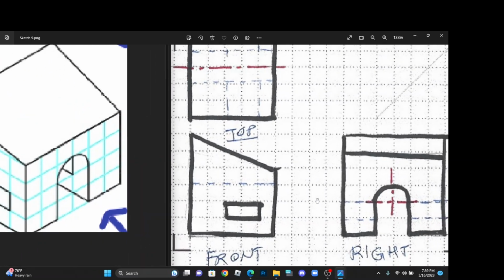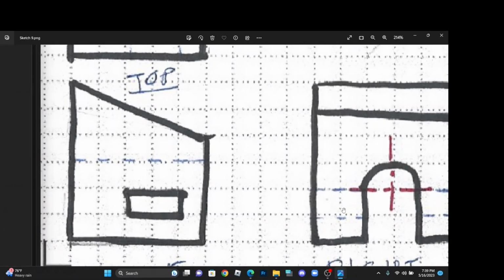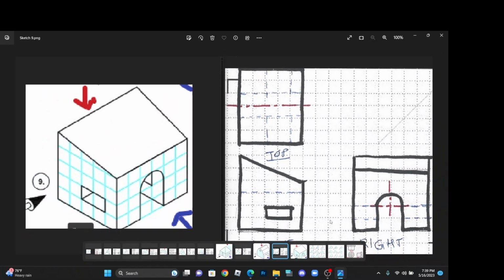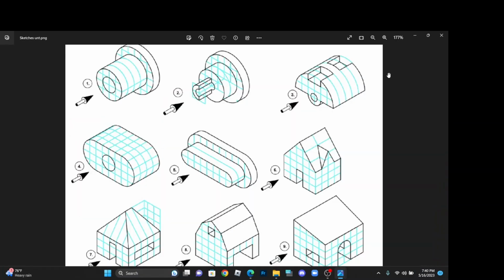And you see, take a closer look, and here are the hidden lines on the right side view. And that's how we have all the views covered. So you've seen all the front, top and right side views of each of these three-dimensional objects.